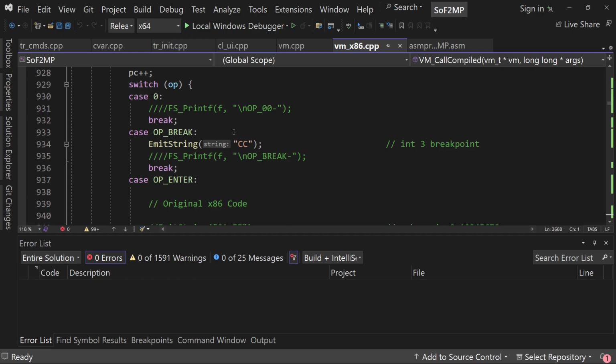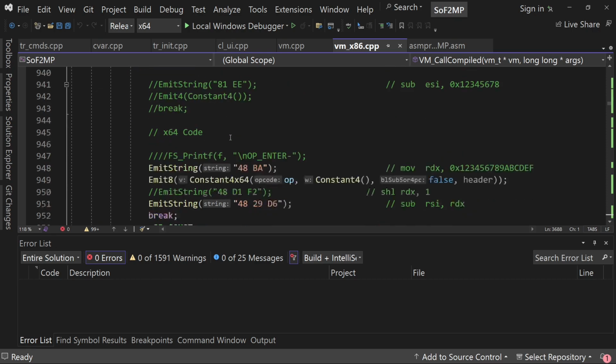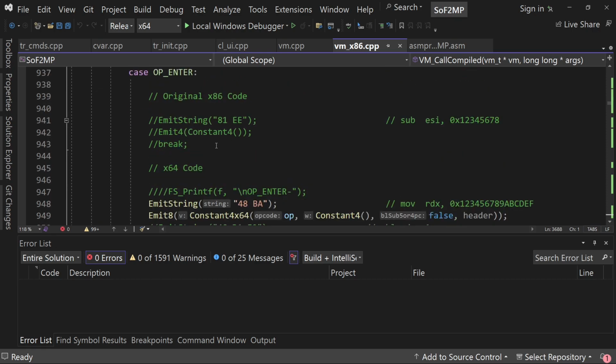So if it's 0, it doesn't do anything. If it's op break, it does CC. Op enter: the original code here I've put as a comment. So the original code was to emit the string 81EE, which is sub this value from the ESI register, and that value is put in by the emit4 constant 4 function, and then break.